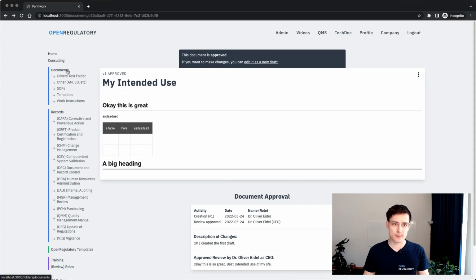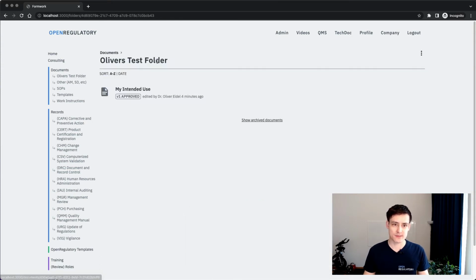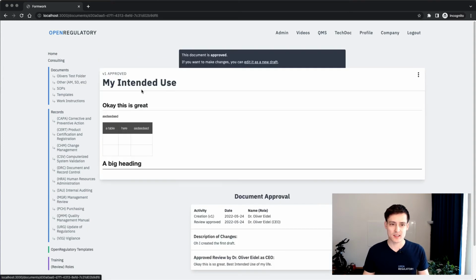And when we go back to our folder, to Oliver's test folder, you can see the intended use is actually version one approved, which is really cool. All right. Now, we were actually talking about versioning.